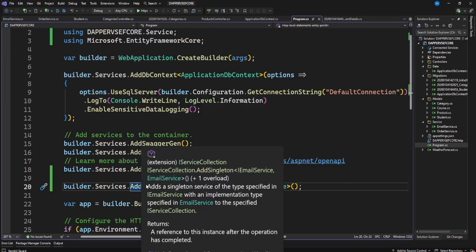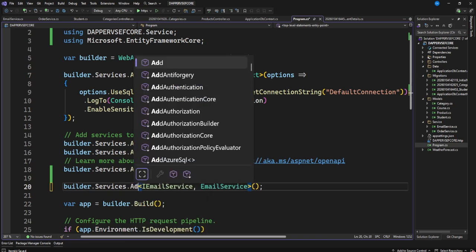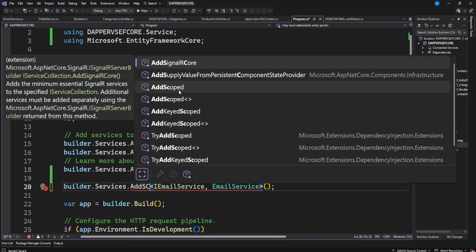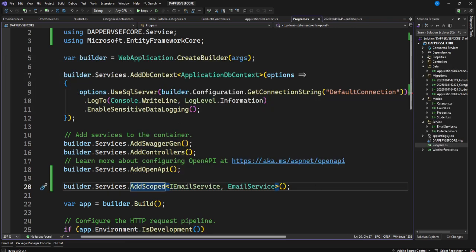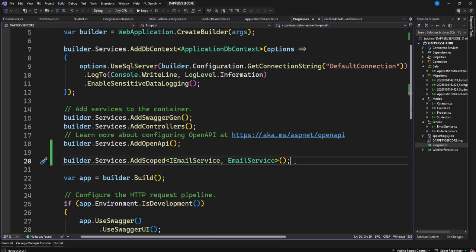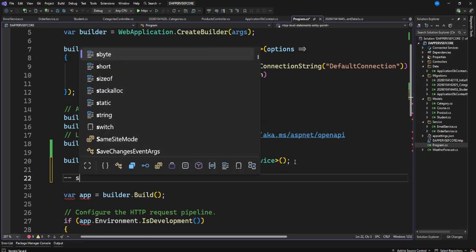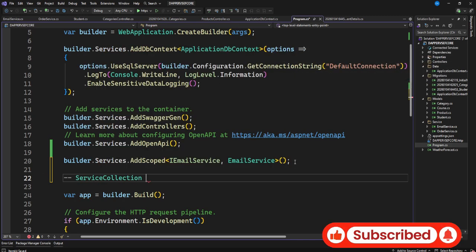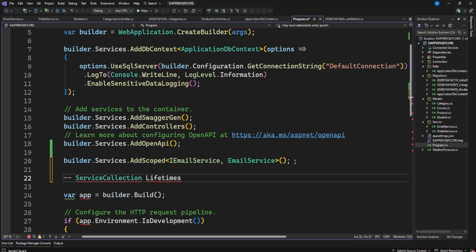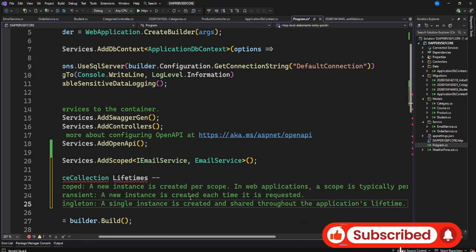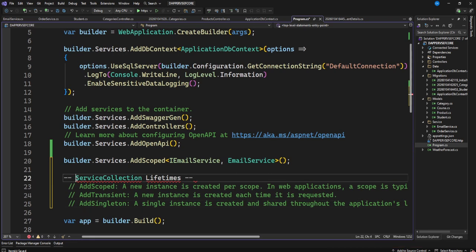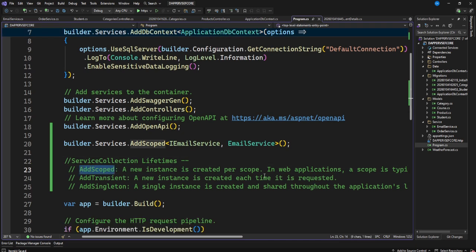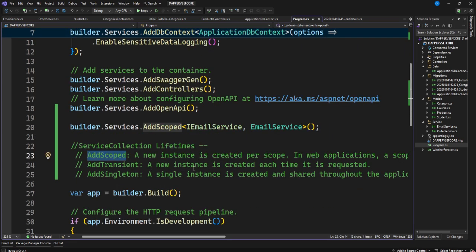So we can have add scoped, add transient, and also add singleton. All those are what we call service lifetimes, and it's actually critical for dependency injection. As you can see here, add scoped means a new instance is created per scope.